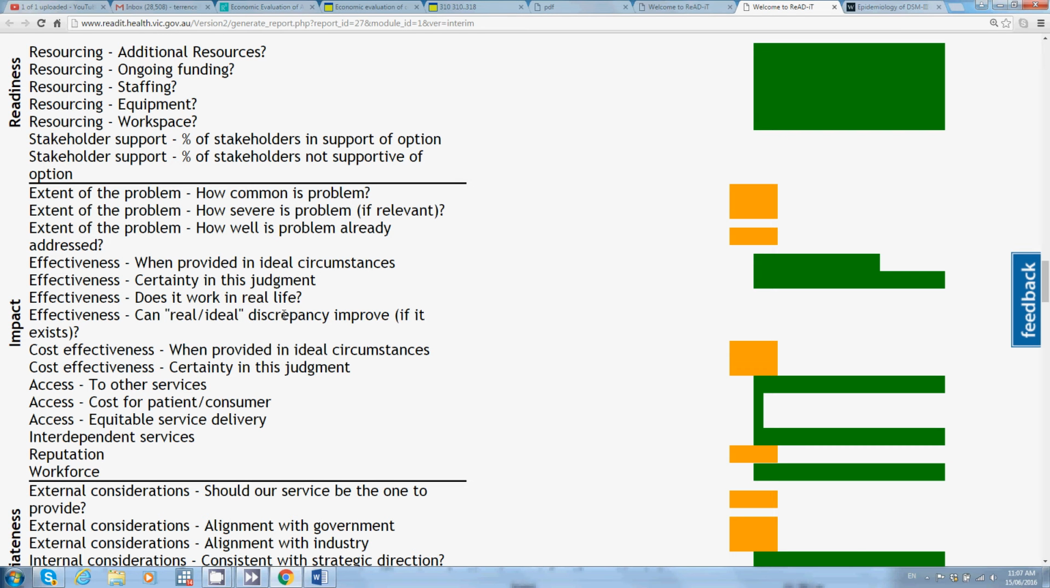The effectiveness, does it work in real life? Well, we don't know yet, because this is an option that is being used to commence that isn't already in place. So if it was already in place, we'd have some questions about how it's working in real life that we would have had to have answered. Questions on cost effectiveness, questions on access and equitable service delivery. Here we've seen access to other services.